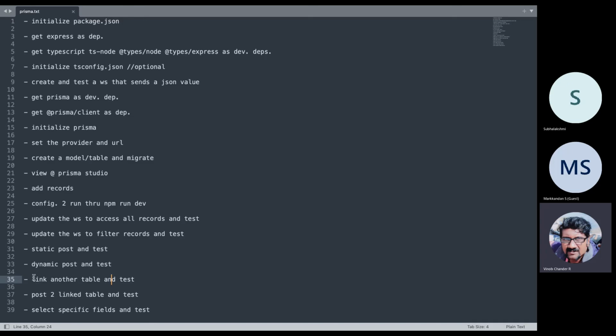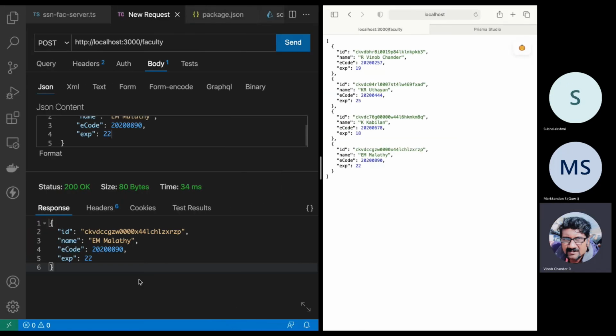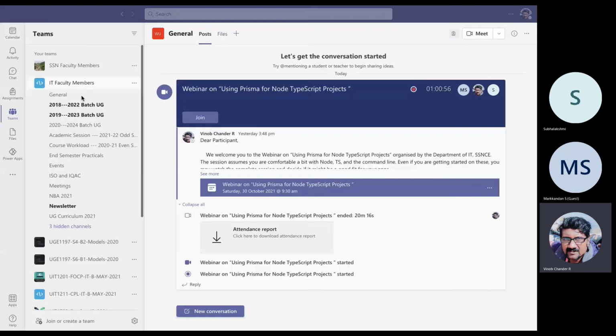So let us go to the next point. Let us link another table. Let us create another table and do a test. To create another table, let us go to the schema.